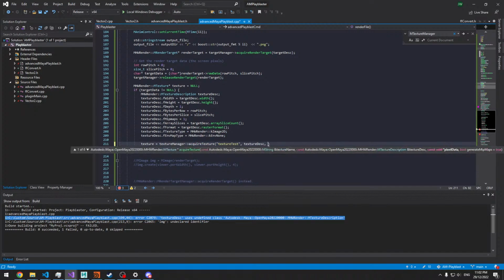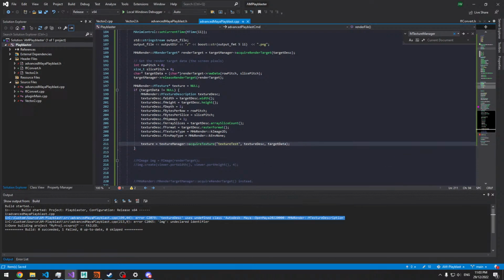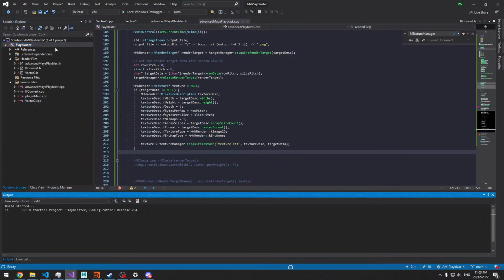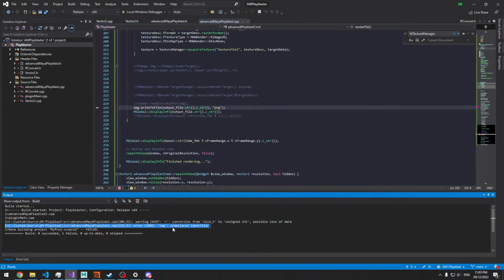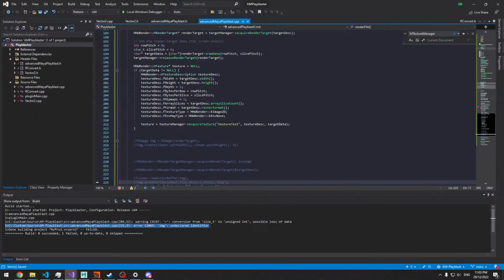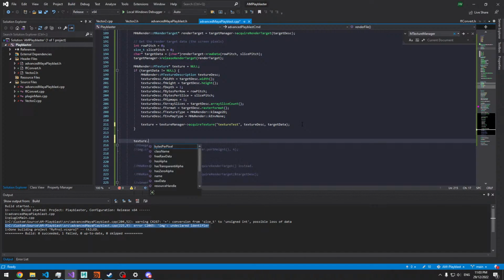Texture. And then target data. Okay. So let's, image undeclared identifier. Really? Where? Yep, correct. That's good. Then I can just say, hey, texture dot raw data. No.